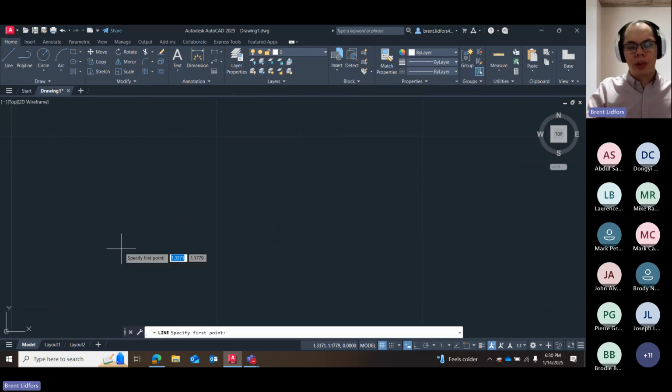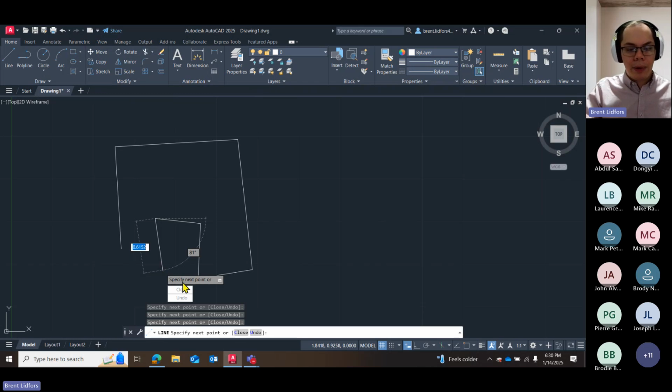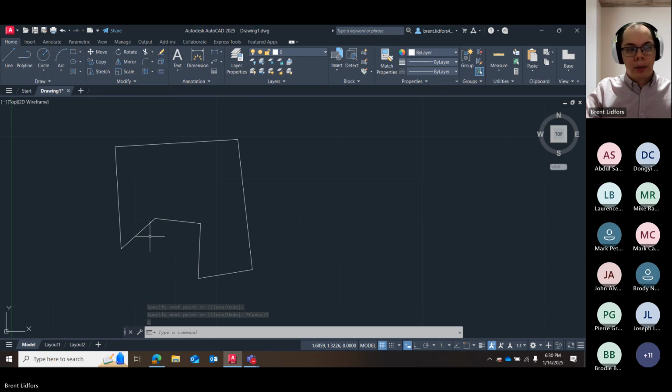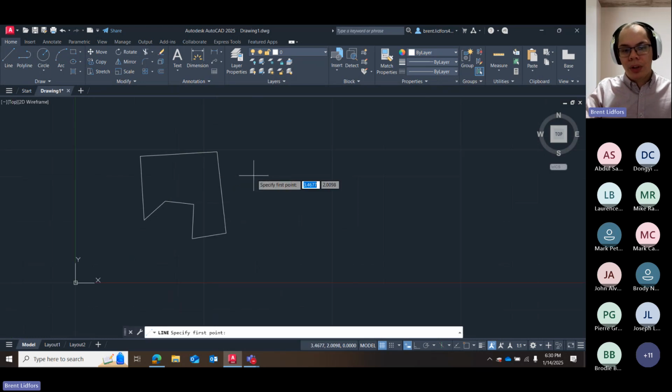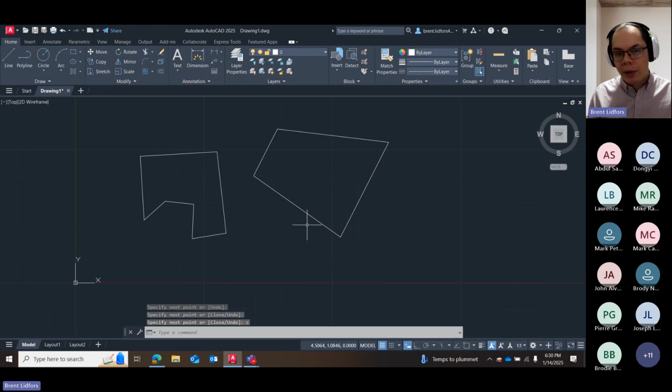Also, if you don't want to use your cursor to select close, you can hit the down arrow, and then rather than clicking close, we can just type C and then hit enter while in the line command. So at any point while you're using the line command, you can just type C and then hit enter, and it'll close your shape.